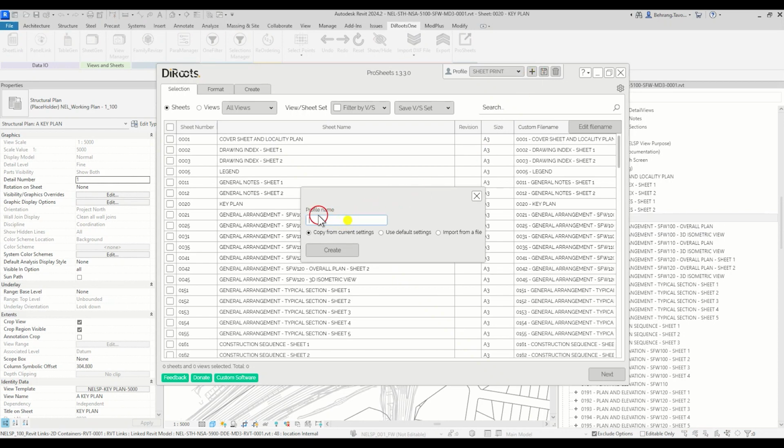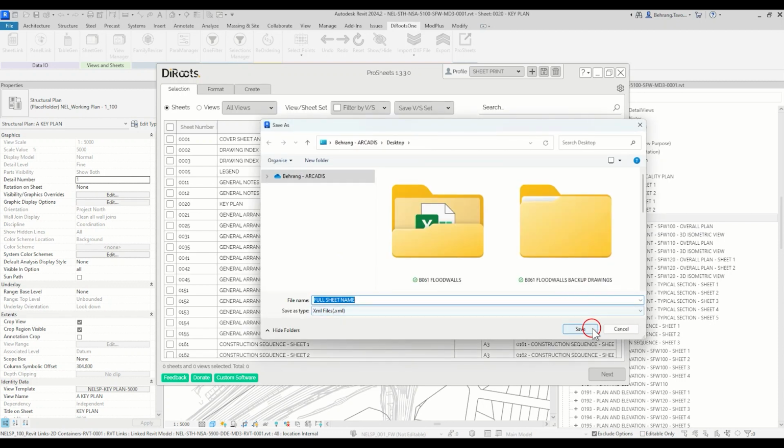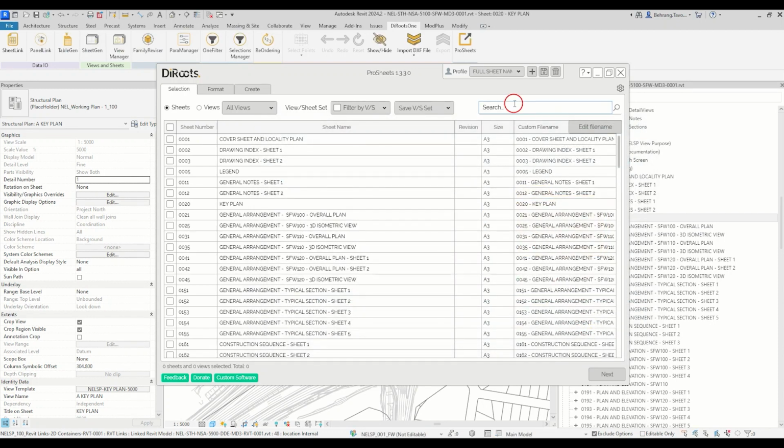You can add a new profile having a full sheet name and just save it. So in this case, let's do it full sheet name. I'll create this one. You can just save it somewhere. That's okay. So now it's full sheet name.